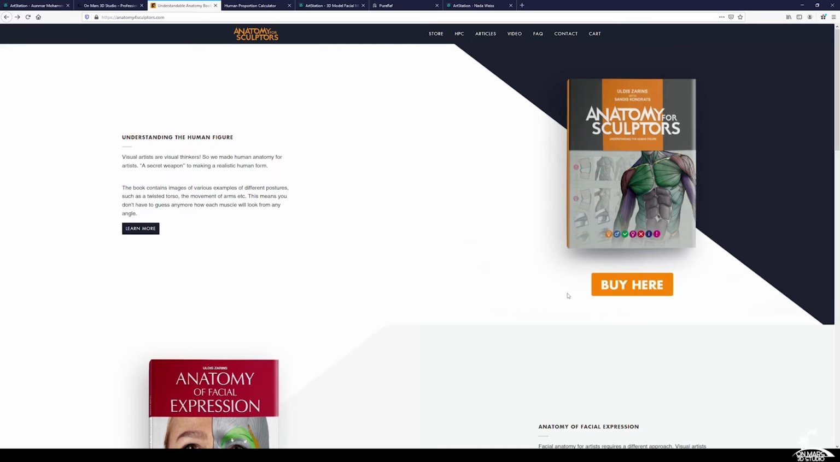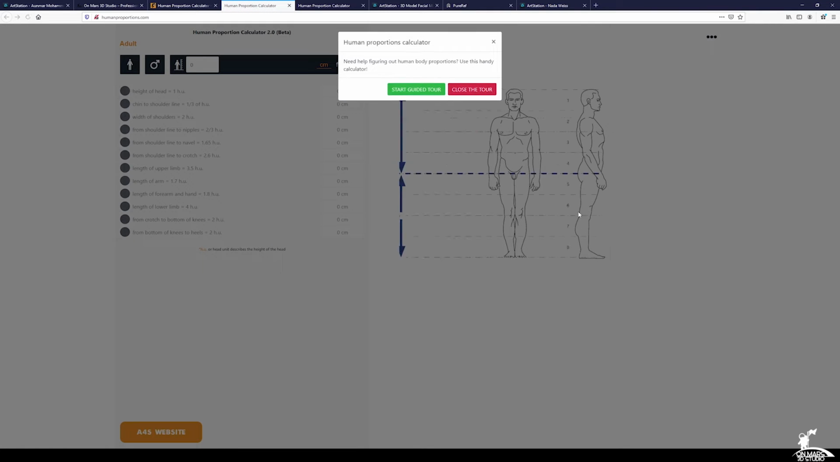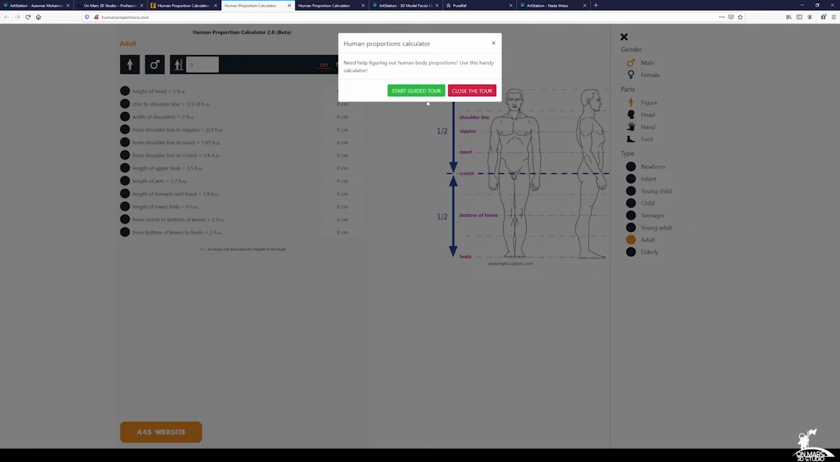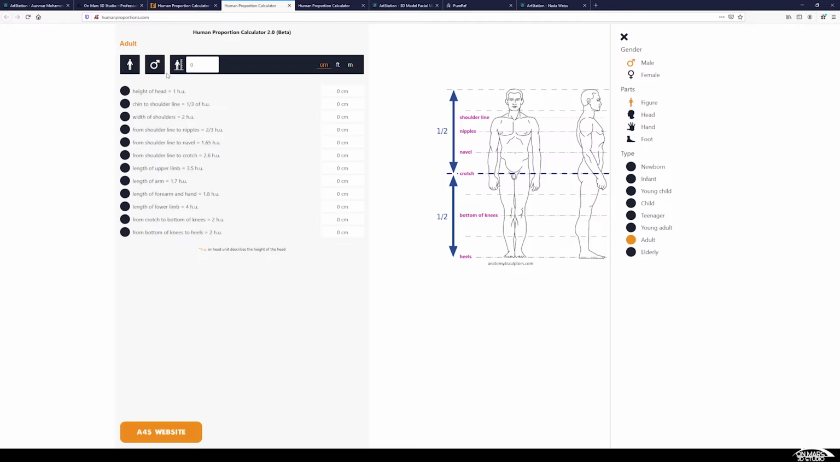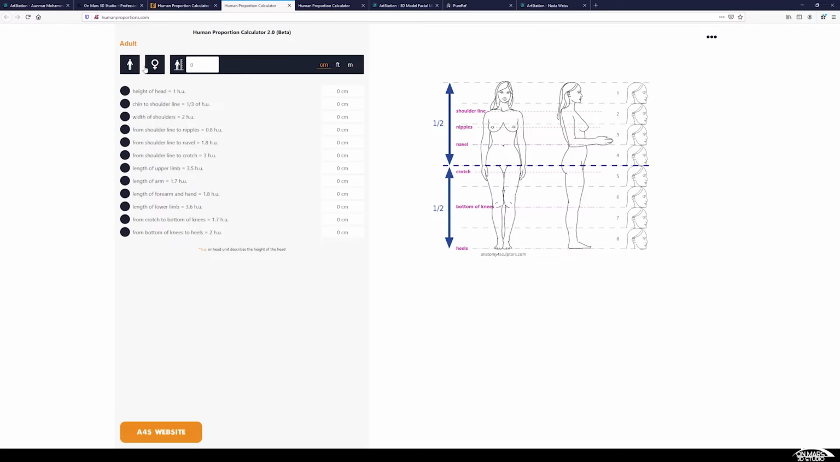I would definitely support them. Their content and books are really priceless and are fantastic for 3D artists and digital artists in the current times. You can, of course, go to the HPC, which is a human proportion calculator. And if you click here, this was used to create the concept that we have here. So I'll go ahead and close that.